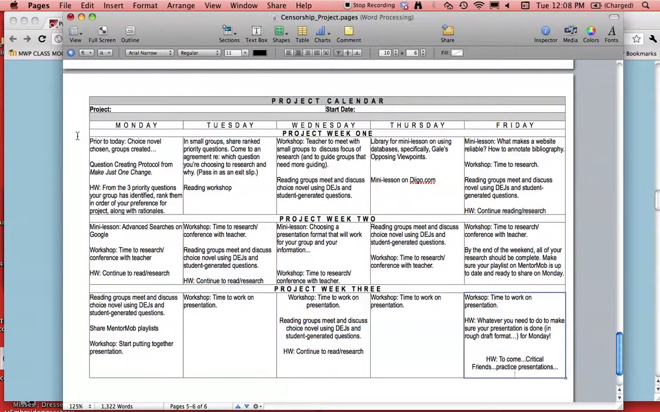So this is it, my censorship project, and there is a link to it so you can pull it up and look at the actual document a little bit closer. All right, thank you.